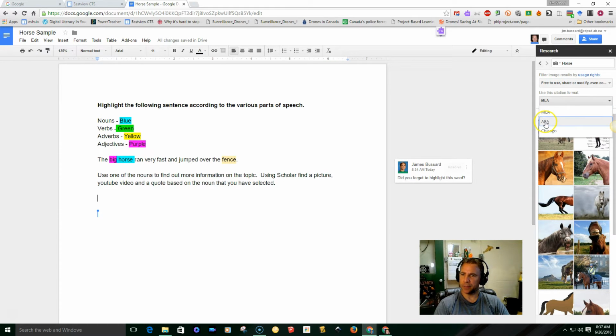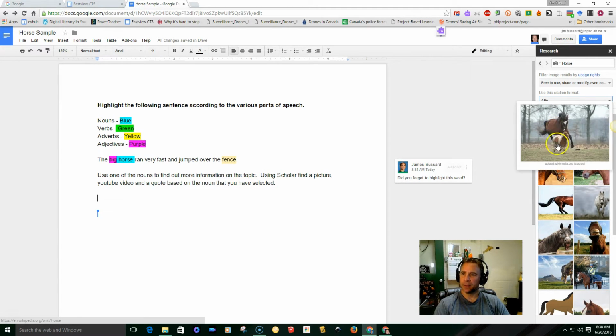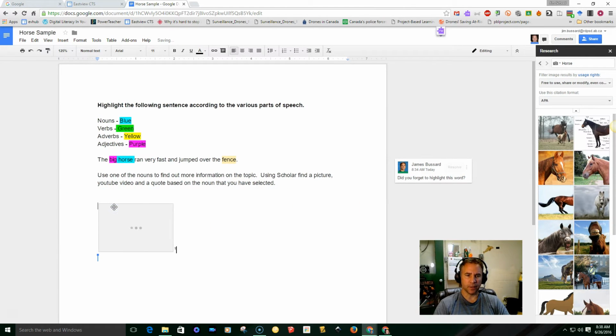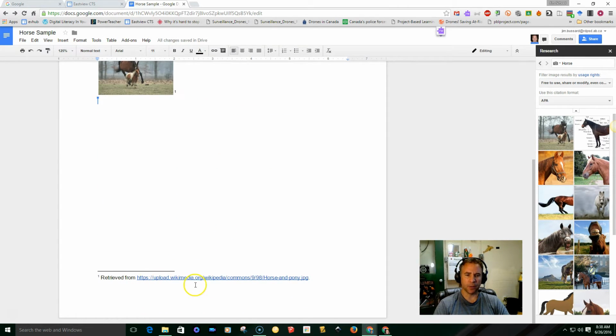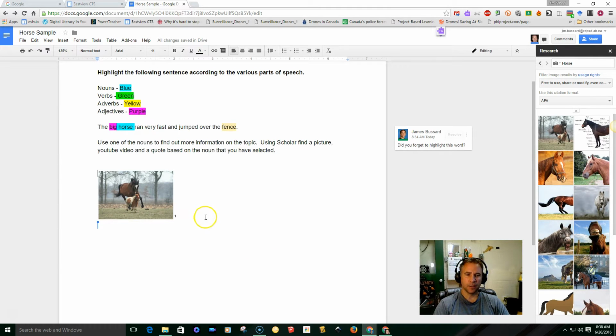And I want to teach them how to use APA style for citing their images. So this is great, that with the research tool, it automatically takes and cites the images that are used. So I'm going to go ahead and put in a horse, and you can see down in the bottom right corner it puts a number 1. At the bottom of the page we already have the citation of where this image was retrieved. So we have our image, and the next thing we have to do is find a YouTube video.